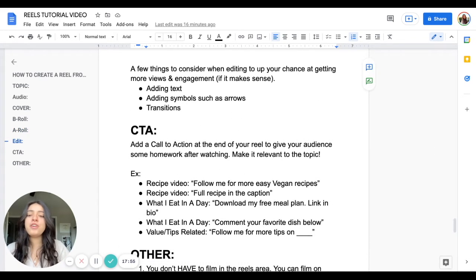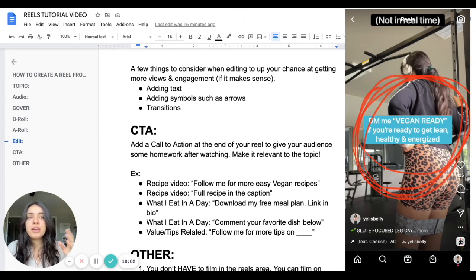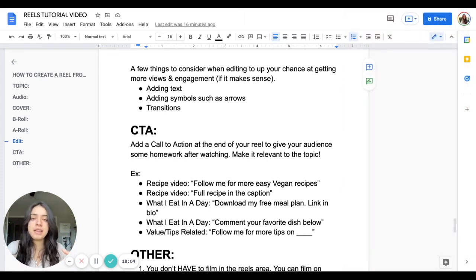And then you want to make sure you have a CTA. So CTA is a call to action. You want to add this at the end of your reel, basically just to give your audience some homework. Like, what do they do next after they watch your reel? Okay. And make sure it's relevant to the topic.